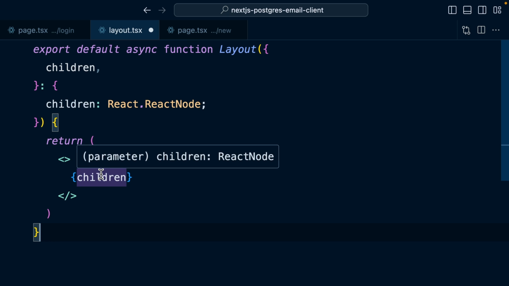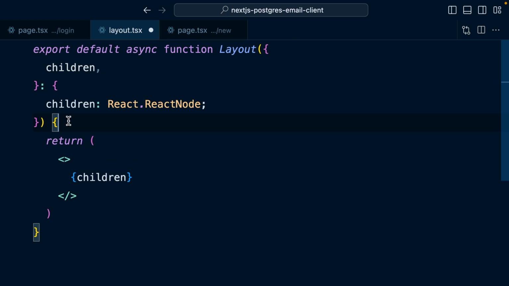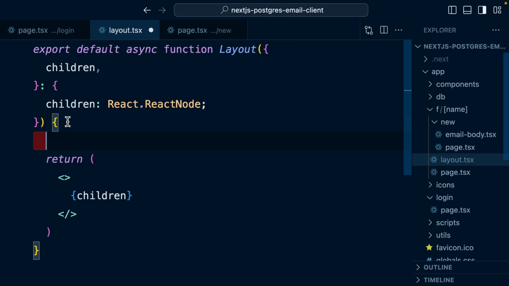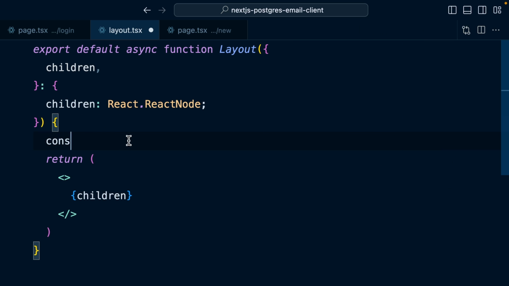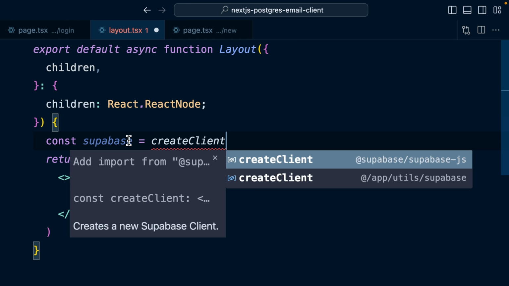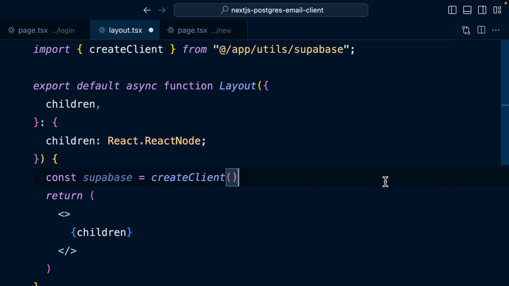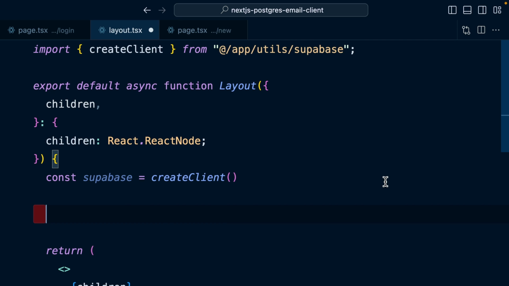So we're not rendering anything additional, but any logic we add before this return statement is going to be run for any of the child routes of this component. So let's create a new Supabase client by calling the create client function. Again, that comes in from our utils folder. We then want to check whether we have an authenticated user.